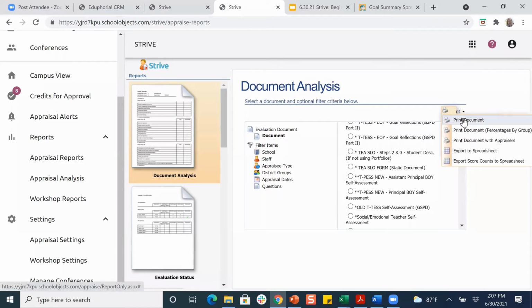I can print the document, which is just going to give me those results, my overall results by dimension. So I can see in 1.1 how many distinguished, how many accomplished, how many proficients, etc. I can also print the document with percentages by groups, which is actually going to give me a pie chart for each one of those dimensions, as well as those numbers. So I'll have the hard numbers. I'll also have a visual.